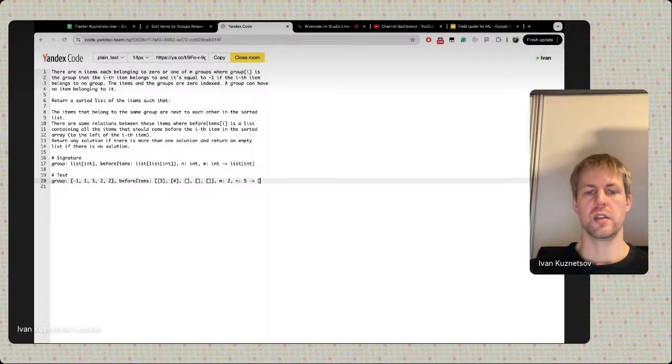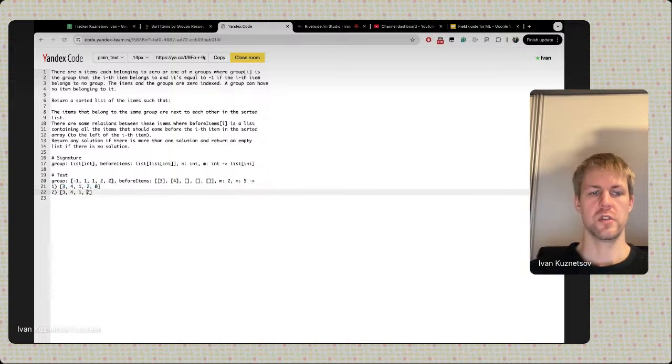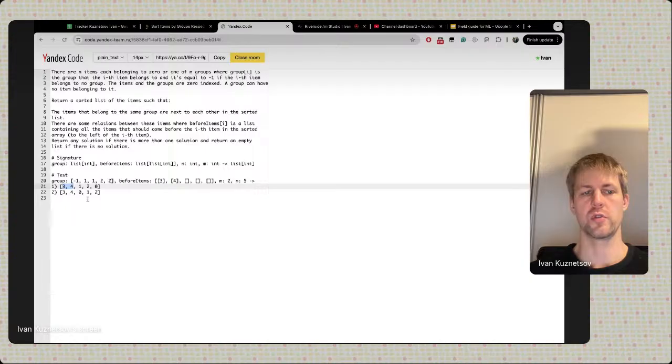So that would mean that there are two options. First option is we do 3, 4, for example, and then 1, 2, and then 0. That's one option. And second option is 3, 4, 0, 1, 2. Then what is also not clear, whether we should sort those items inside those groups.